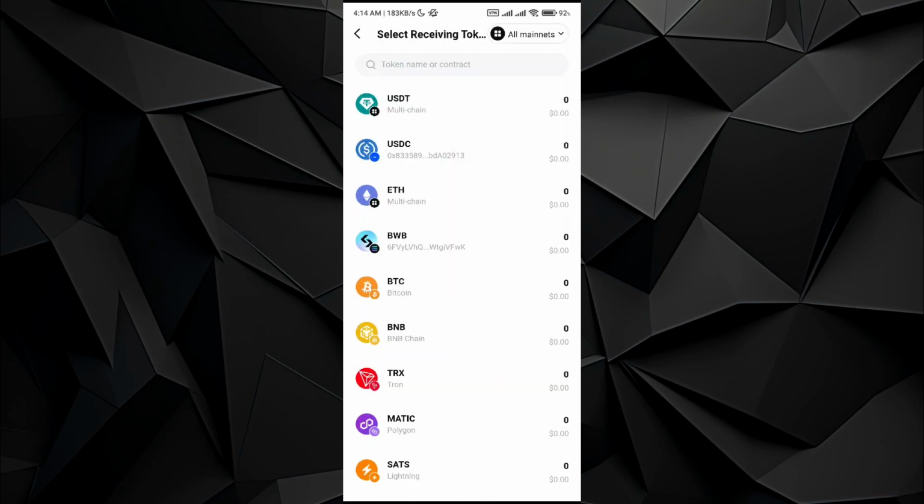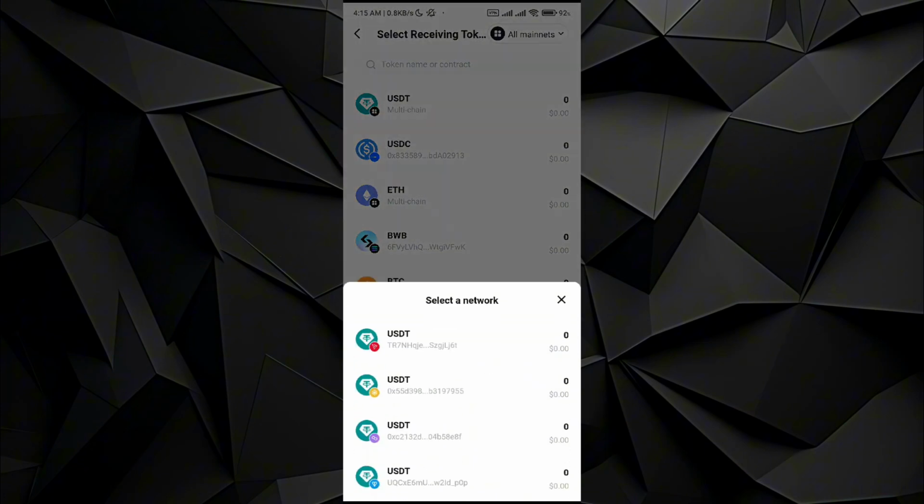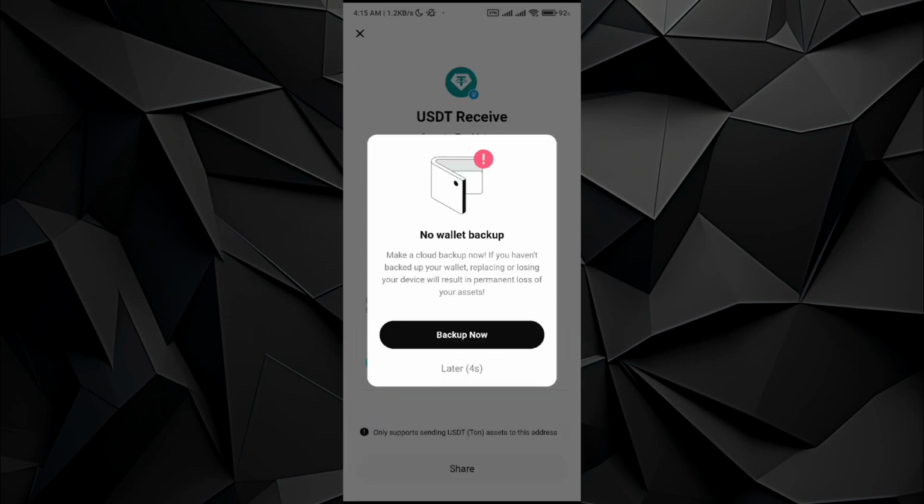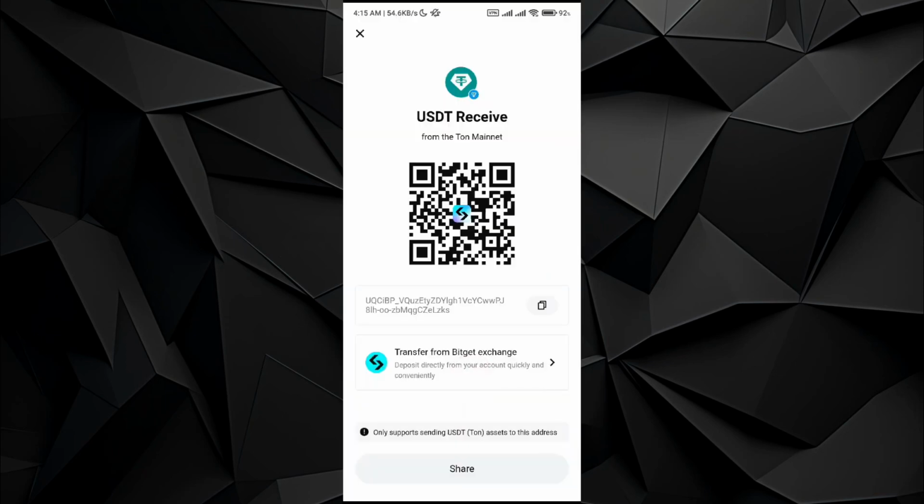In the receiving option, select the currency, token, or cryptocurrency that you want to receive from the Bybit application. So for example, I want to receive USDT. I will ensure to select the right chain for it. For example, I'm going to go with the TON chain. So I'm just going to do it. Just a second. Here you can see that I have my TON USDT chain address right over here.